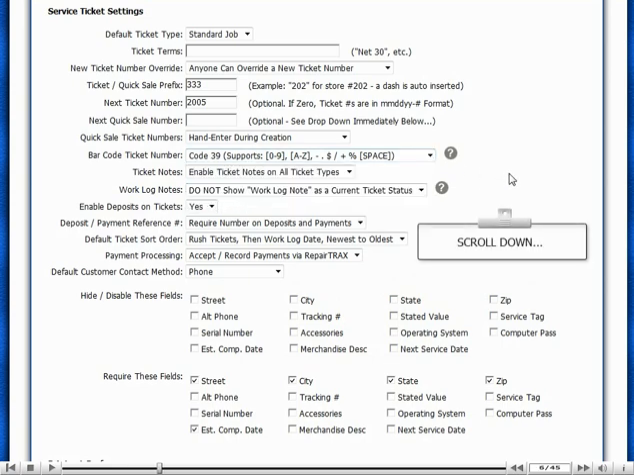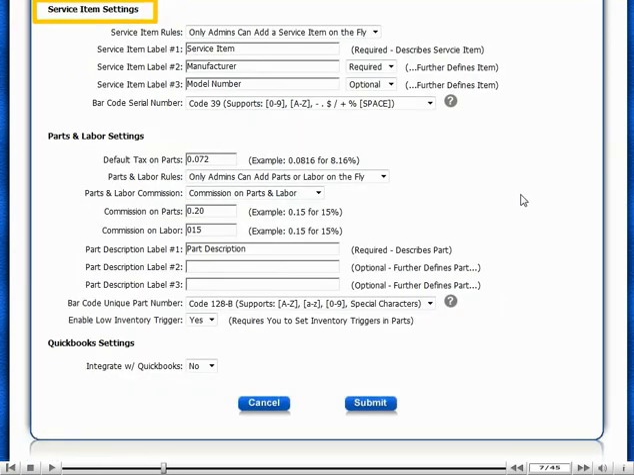Again, I'm going to scroll down a bit to get to the other settings. Okay, under Service Item Settings, you can see that I can barcode the serial number if it's collected, and I already have it set to do that with the barcode 39 option. And under Parts and Labor, I decided to also turn on barcoding for my parts using the code 128B, as you can see here. If I expand either one of these drop-downs, you'll see the same options as before.